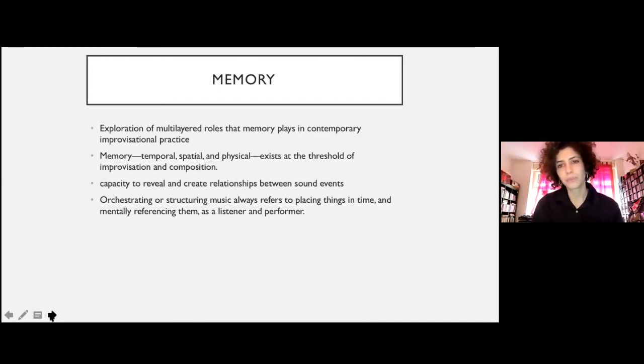And one of the things that I wanted to investigate more with this research is also this capacity to create relationships between sounds and within a composition.